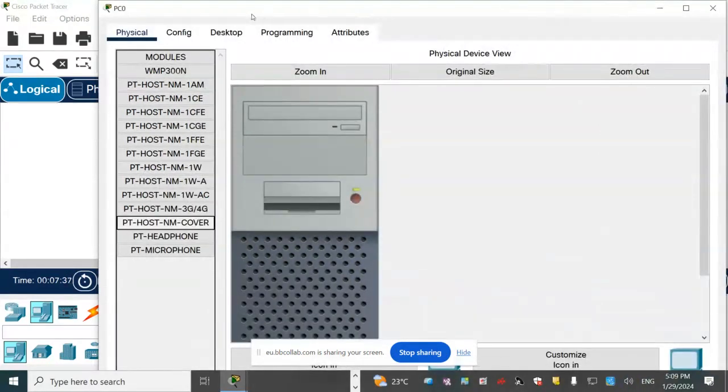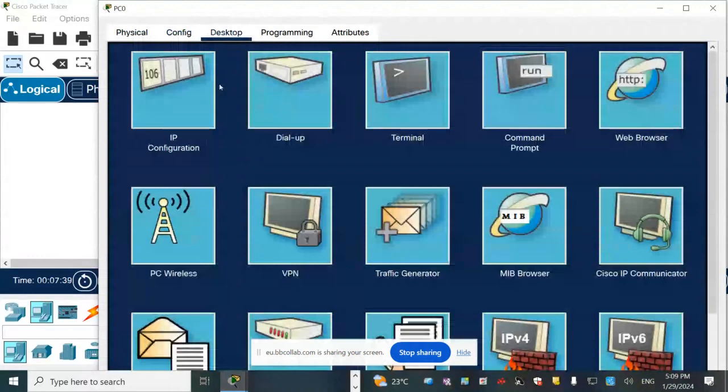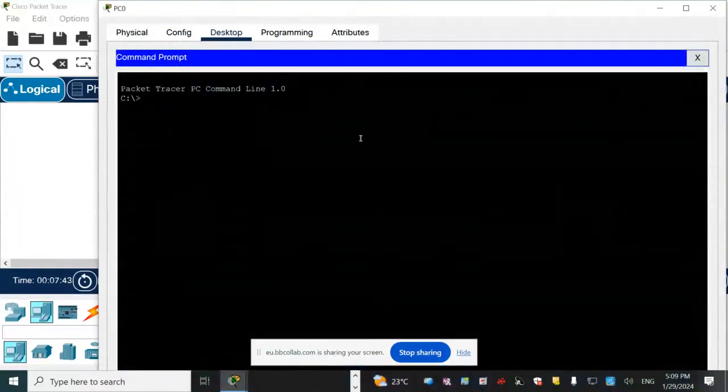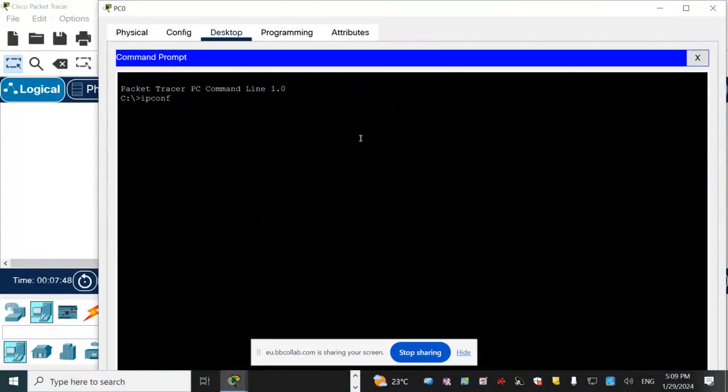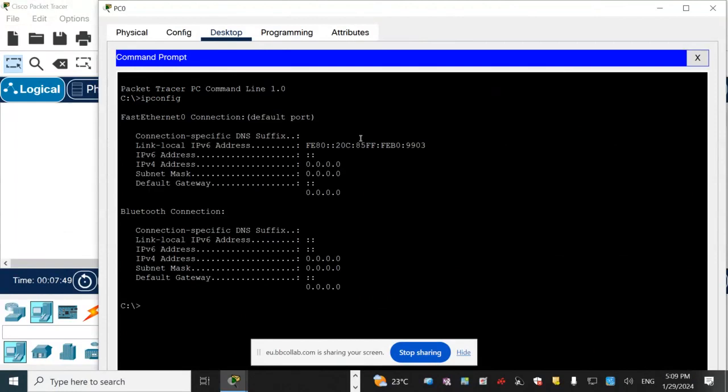We go to desktop. We have different options. We can go to the command prompt, and then the command is ipconfig. If I put ipconfig, I have the IP version 4 address. But do I know what the DHCP address is? No. I have limited details about the computer.